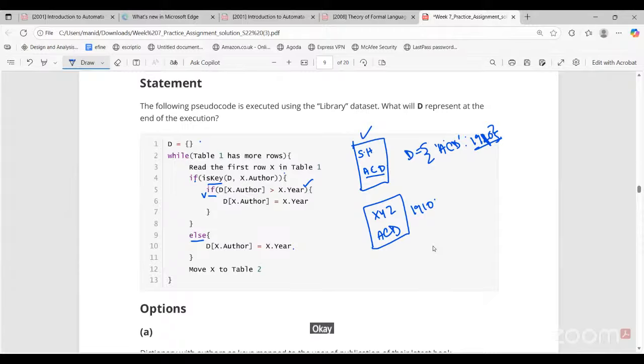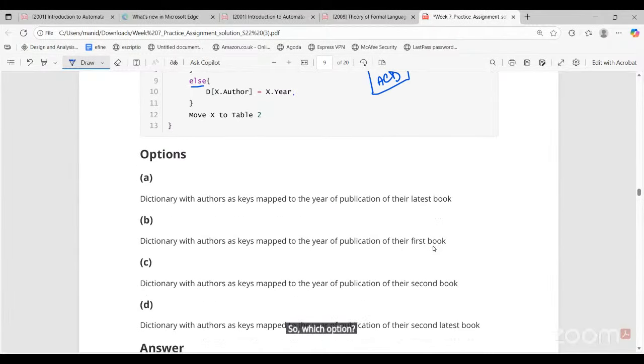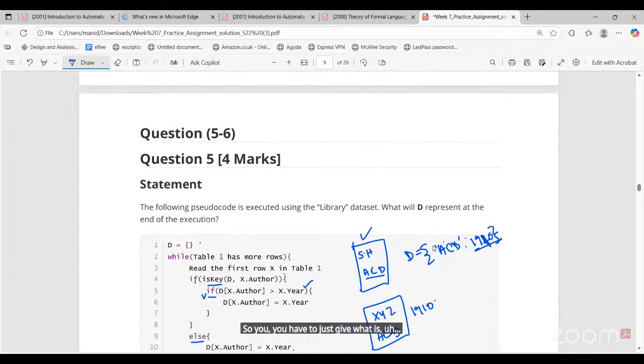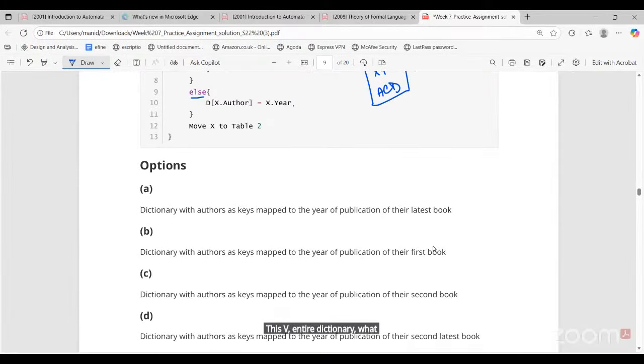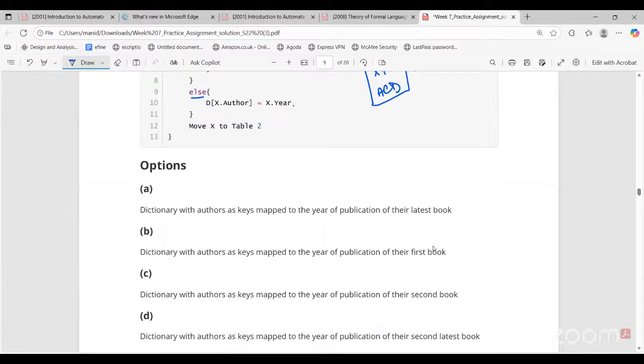So the question is, what is this D of X author for any author? What is it storing? The earliest year a book was authored. The earliest publication for that author, right? So which option? You have to just give what is this entire dictionary D. What is it representing, not for a particular value? Each author and their earliest book. Dictionary with authors as keys mapped to the year of publication of their first book.